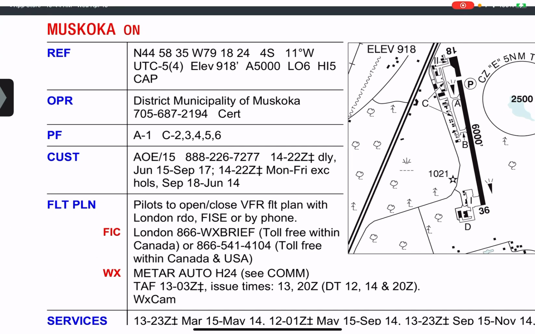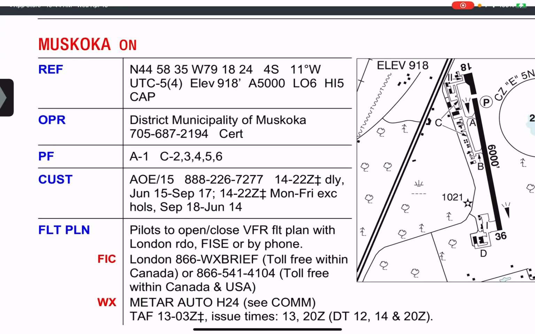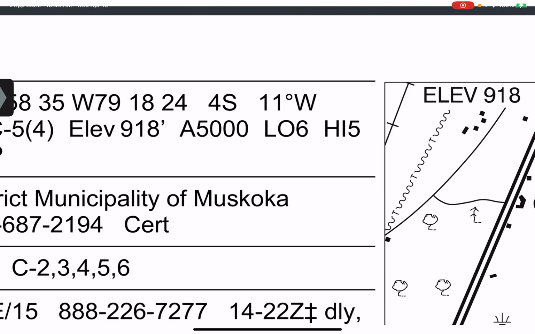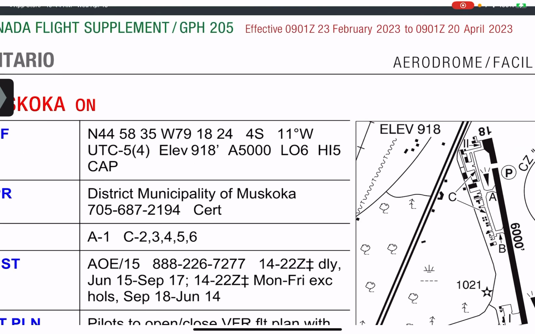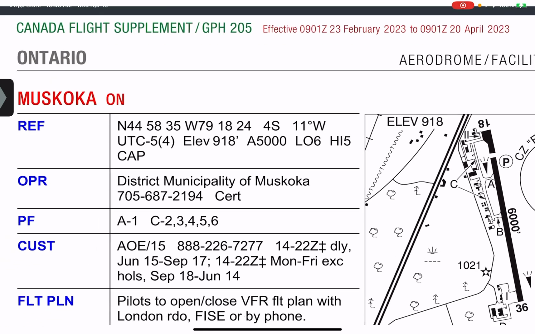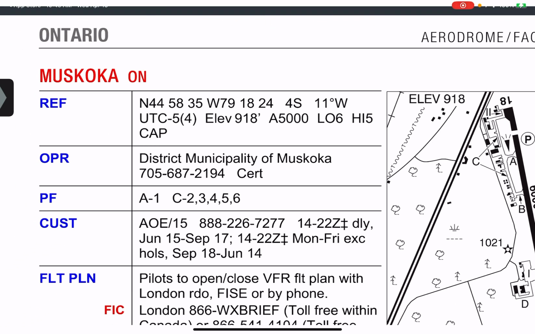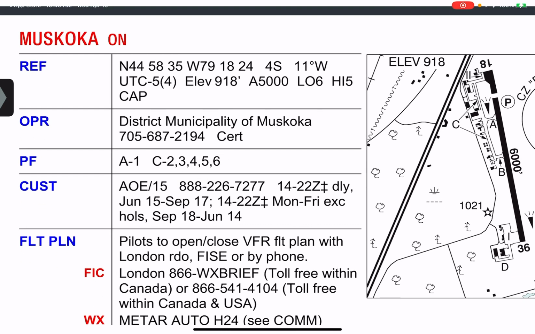Okay, here in the reference at the top, we can see the GPS of the airport. We can see how it's relative to the town, 4 nautical miles south. We can see the variation. It means that we need to add 11 to our true heading to get our magnetic heading. You can see UTC, which means in the winter it's going to be -5, in the summer it's -4. Elevation 918, exactly like in the diagram.